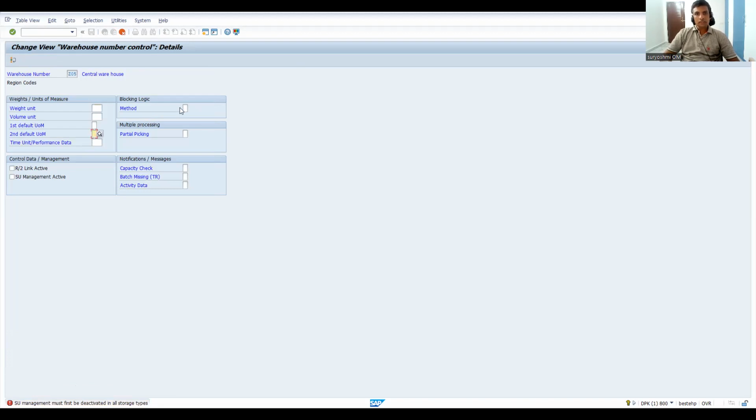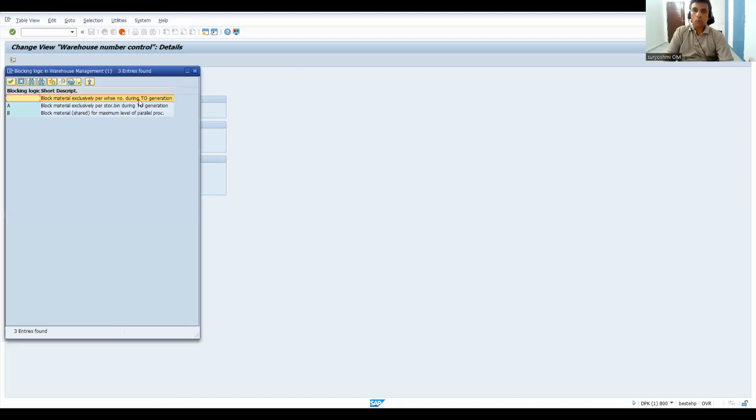So the next one is the method. What is the blocking logic? I think if you have an availability check, this tick mark will be there inside. For example, a transfer order is being created. Worldwide, assume that Germany, US, UK, and across the world at global level, you have implemented warehouse management. What is the priority? For example, I'm trying to put the same transfer order for the material. Some stock is there. How does it need to be blocked for my order as a priority?